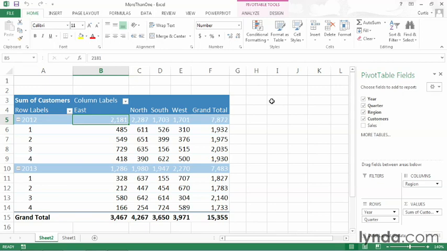So far in this course, all of the pivot tables I've shown you have had a single data field in the values area of the pivot table. In other words, the body of the pivot table has only contained a single type of data, such as number of customers acquired, sales, and so on.